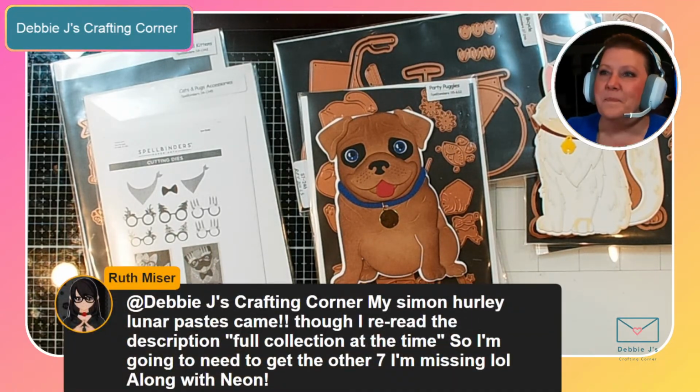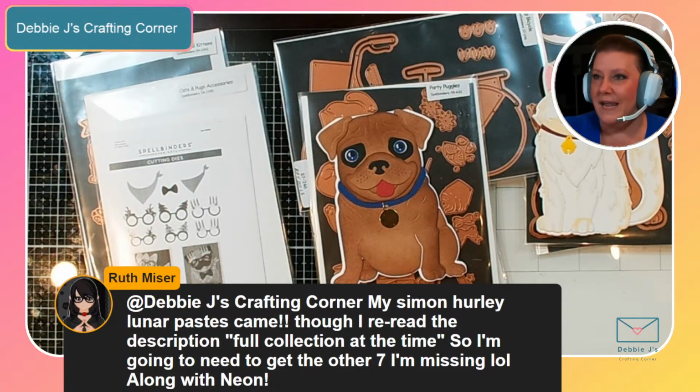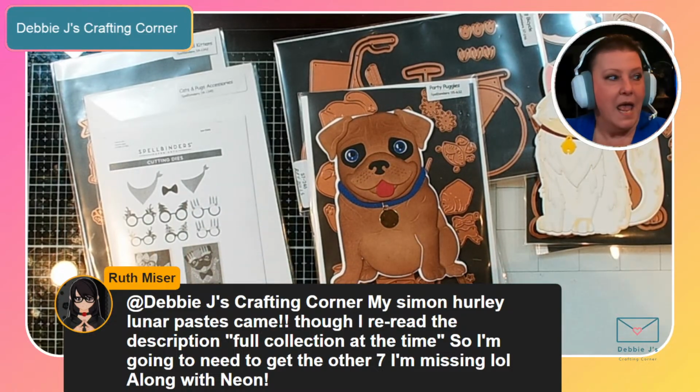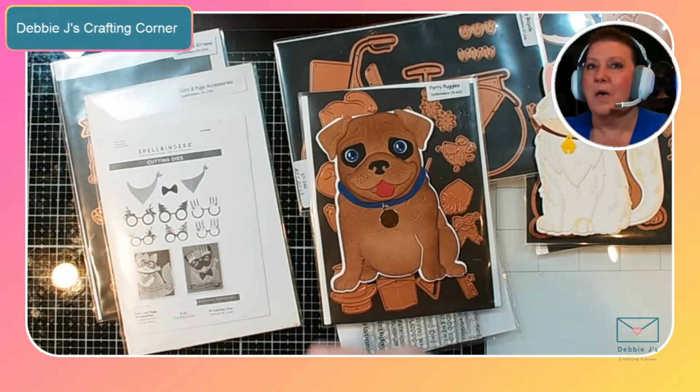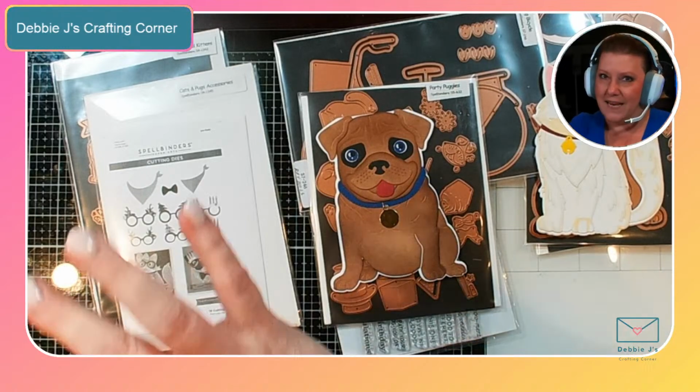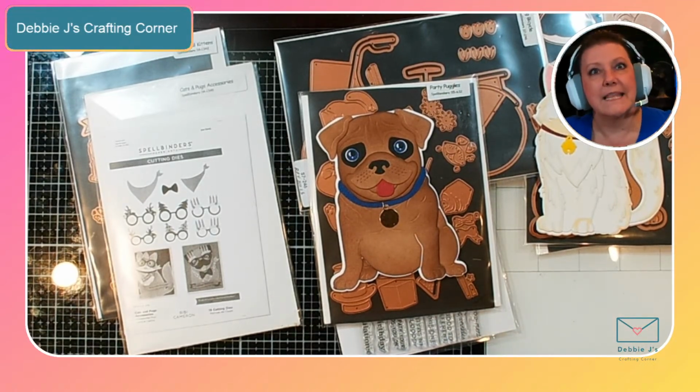Okay, so Ruth is saying, my Simon Hurley Lunar Paste came. I thought I reread the description, full collection at the time, so I'm going to need the other 7 I'm missing, along with the neon. Yeah, I went through all of my pastes when the new Astro Paste came in, and realized that I was missing a few, so I had to order the few regular lunar pastes that I had not done. When I started getting them, I was just getting a little bit here and there, and Todd gave me a bunch, and I just was not keeping up with them all. And then the last couple of collections, I need all of them. So I got all of them, because, yeah, it's a thing.